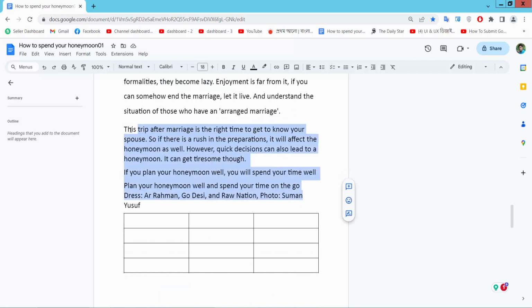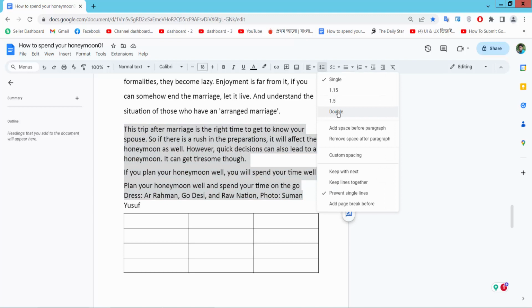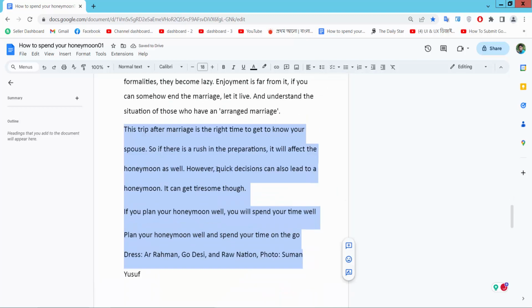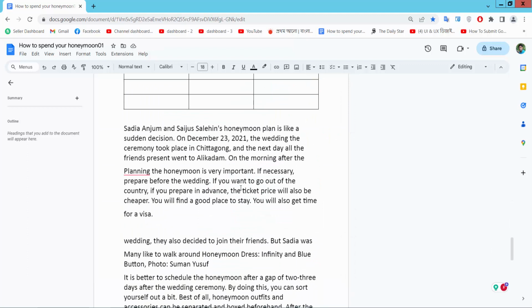I'll apply another line spacing there. I'll apply a double space. See, this double spacing is already added. In this way, you can add custom spacing as you like.